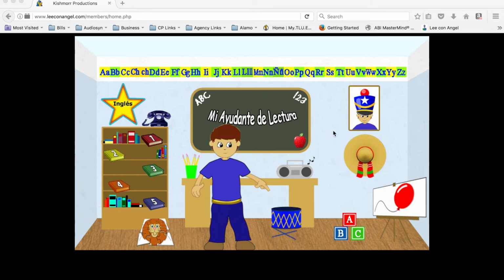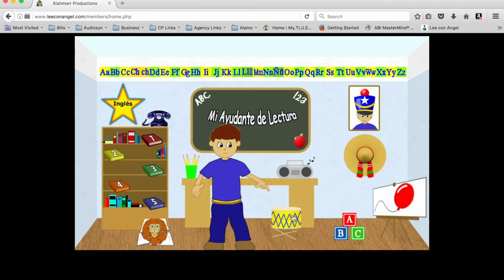Now, these icons on this side of the screen are with building phonemic awareness. So, for example, here's our parade song. We click on that.